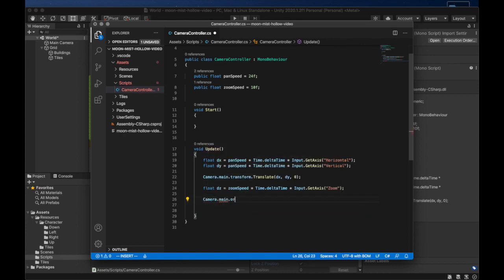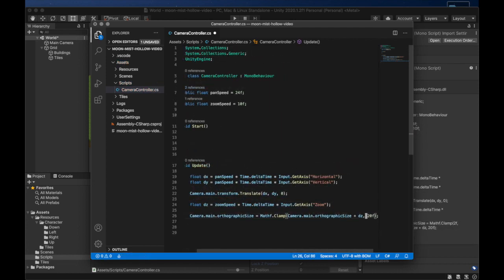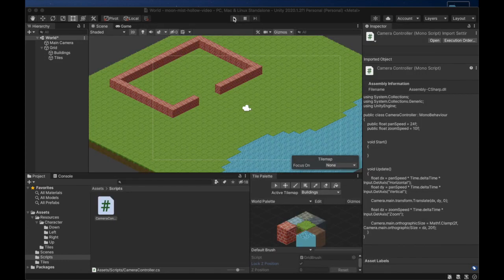Finally, we need to apply this variable to the orthographic size of the camera. This changes the size of the viewing area for the camera, which creates a zooming effect. We will also clamp this value so that the user can't zoom excessively and mess up the display of the game. Alright, that should be all we need to get the zoom feature working. Let's go back to the game and take a look.